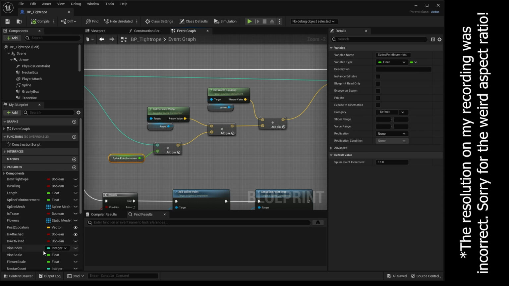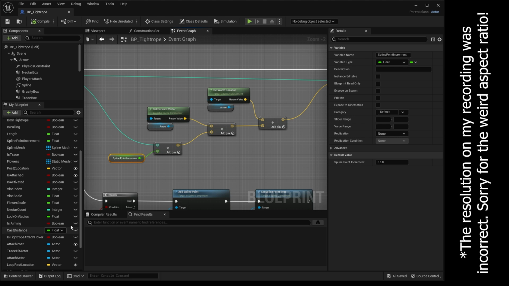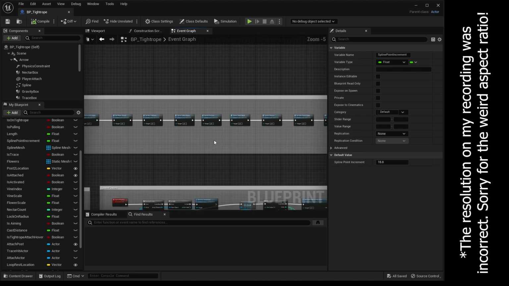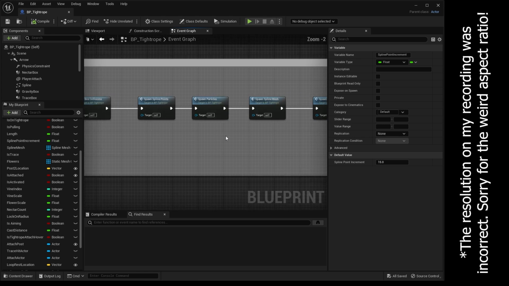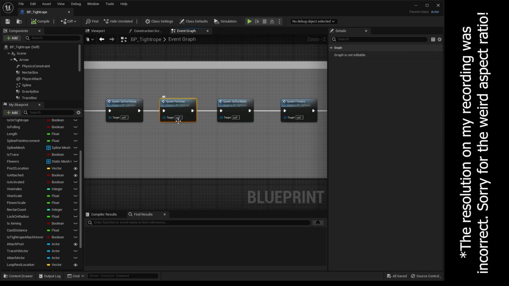25 feet, I believe, or 25 units, I believe. I have this variable here. Oh no, 15. It's 15 units I spawn a spline point. Still just a blank spline right now. There's no spline mesh on it. And I'll come to that later. I guess this one first.